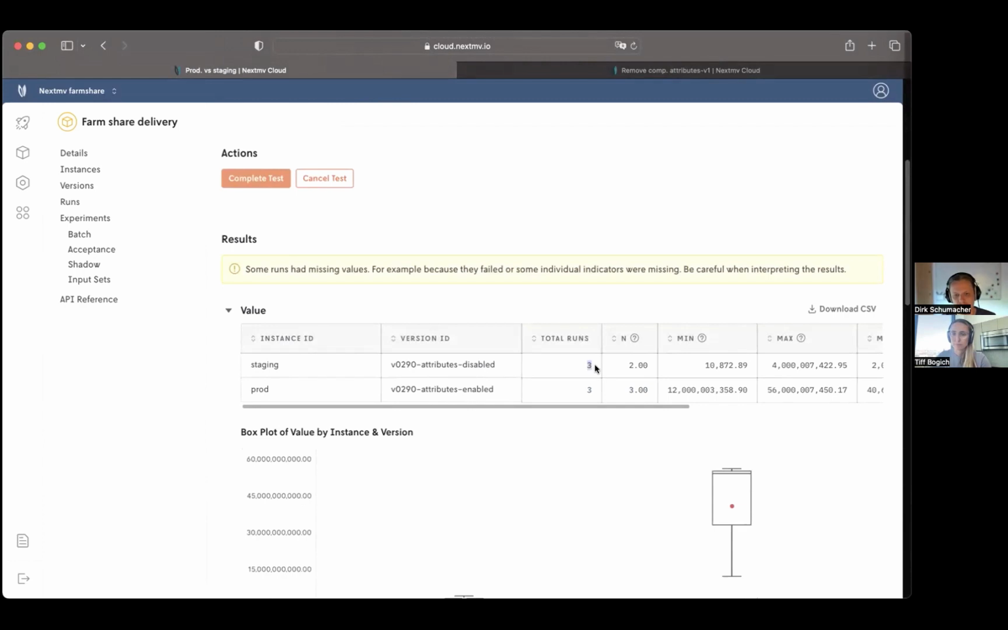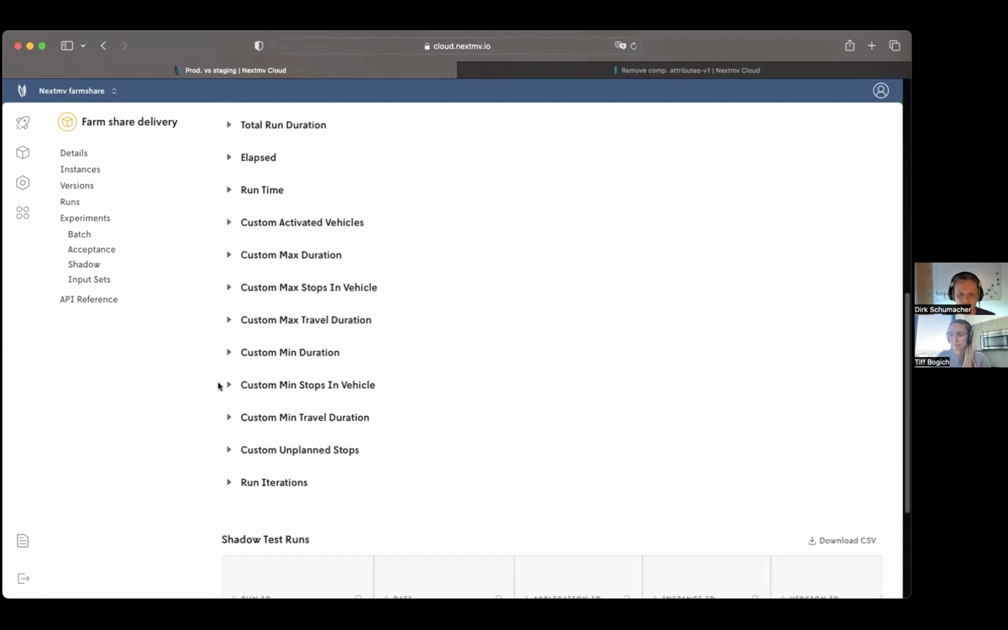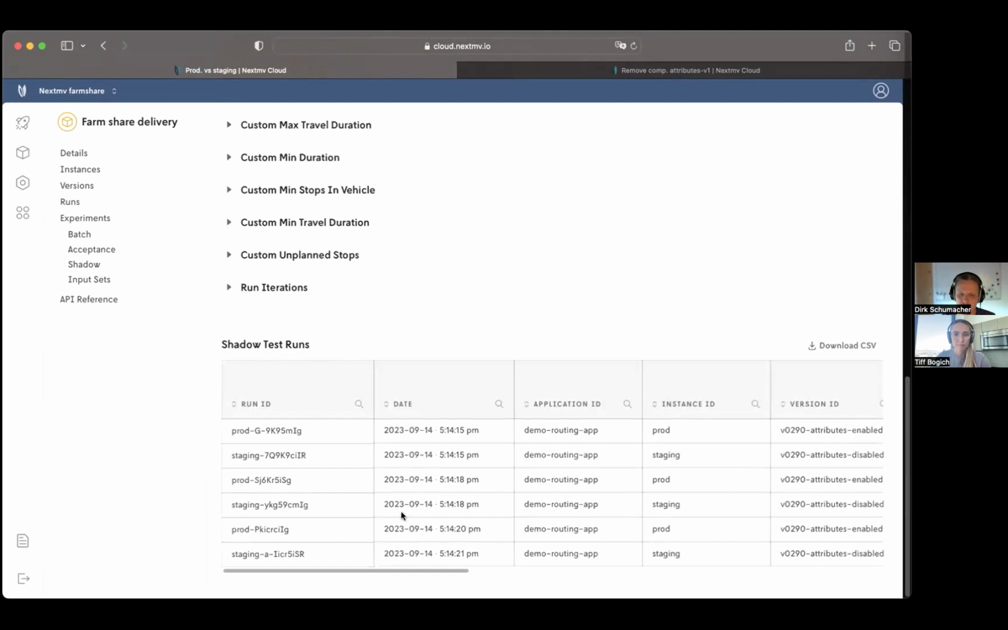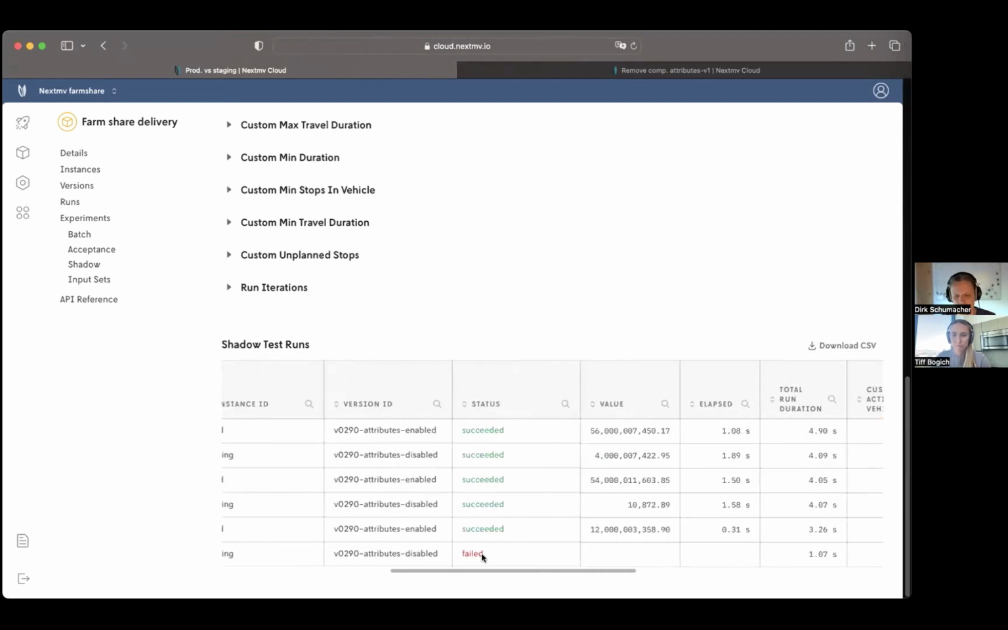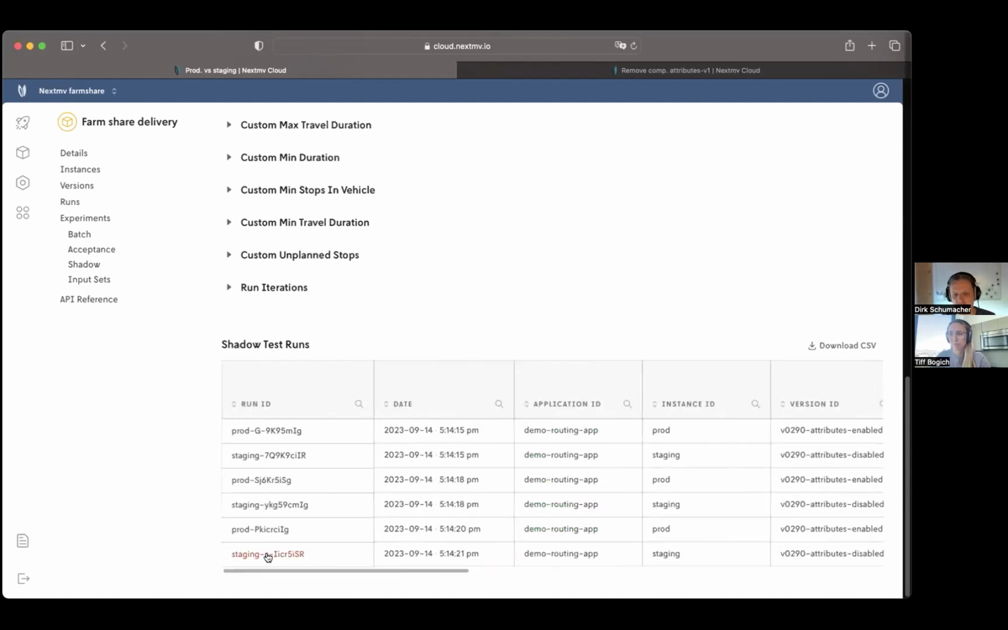And then we have 3 runs for staging, as expected. But we only have 2 values for the objective function. That means something failed probably. So we'll toggle that in and scroll down to the run overview here. And here we'll see a failed run. So that's not good. Luckily, it was only on the shadow instance and not on the production one.